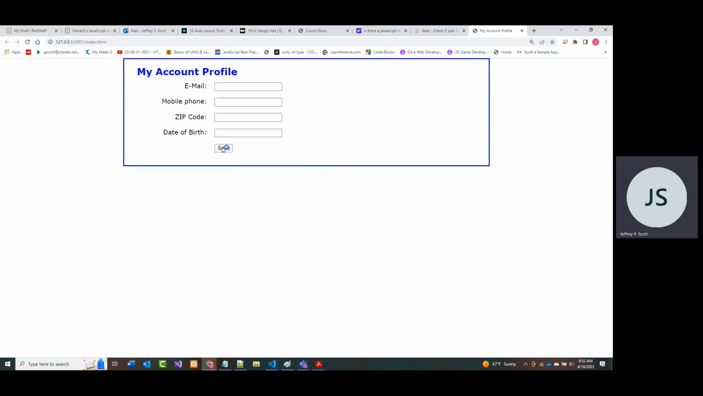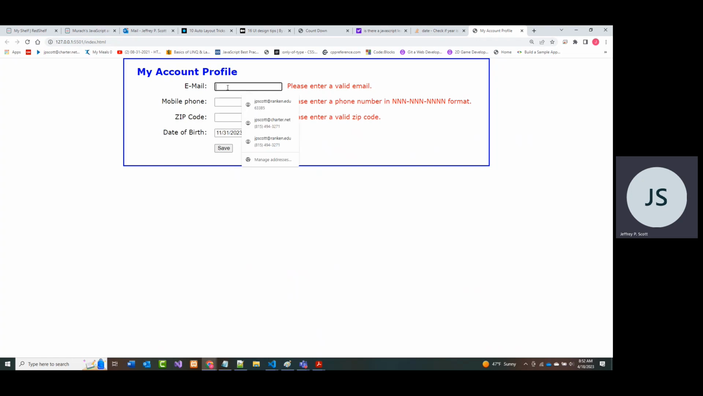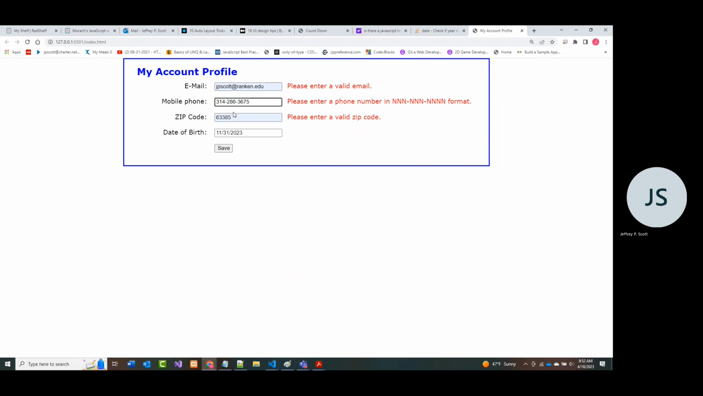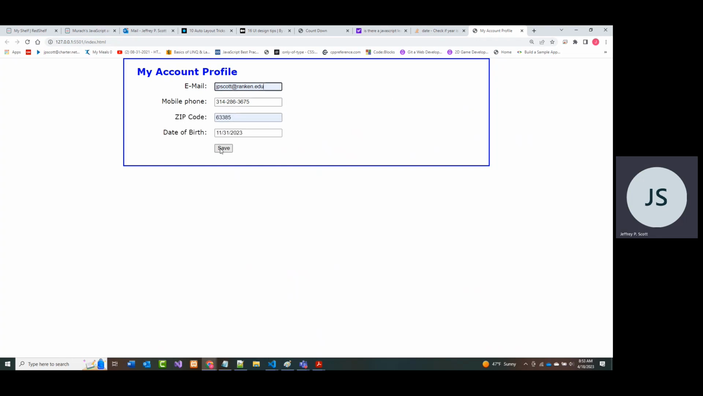So if we run it right now and put nothing in there, you can see what we get. Please enter a valid email. All right. Please enter a phone number, please enter a zip code, and please enter a valid birth date. Well, right now, if I put in 11/31/2023, it takes that, even though there's only 30 days in the month. So if I do come in here and put in my email, my phone number with the dashes, the zip code, and this, it says everything's cool, even though that's wrong. All right. So right now, that's what we have to fix in here.